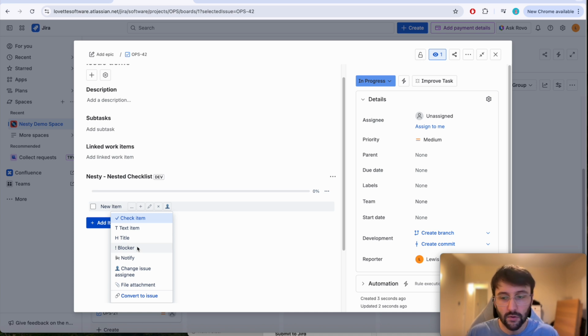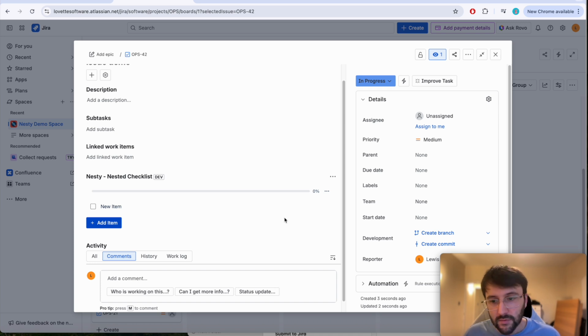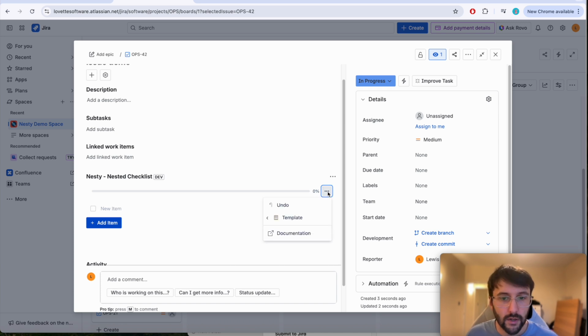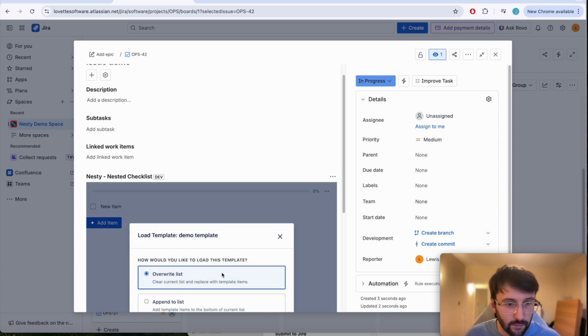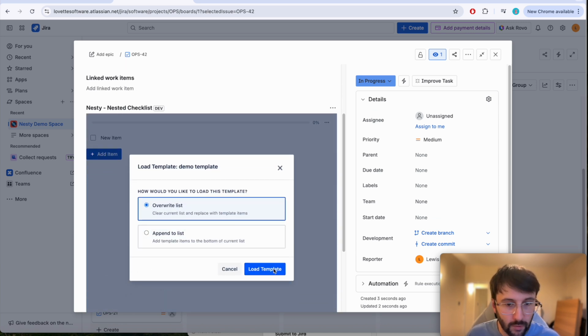So you can have blocked sections that become unblocked. You can have notifications that are sent to Teams. You can change who the issue is assigned to, and we also have some other functions such as attaching files and converting to issues. To save some time, I will show you a template that I already have set up. So we do support templates, so this is all reusable. So let's get a template. Let's go for the demo template, which I will overwrite.